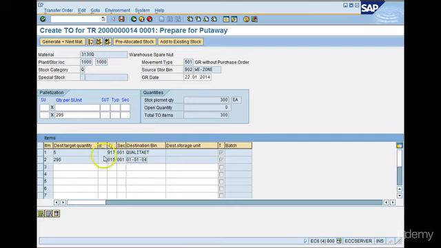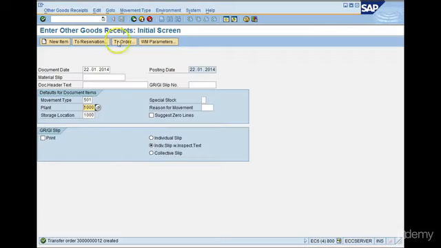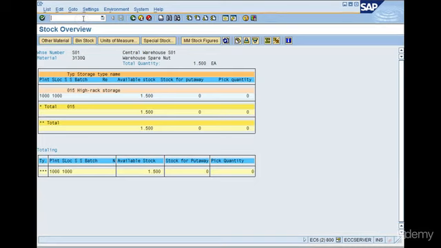So 5 has gone into the storage type 917 because of the QM interface that we have set up, and the quantity 5 is taken out of the lot because of the inspection plan that we have set up. So once I post this, the transfer order is created, and I need to confirm this transfer order. But till then, let us see the stock.